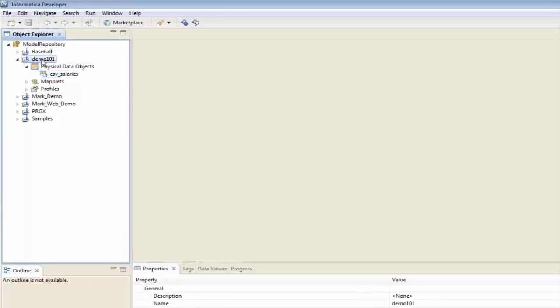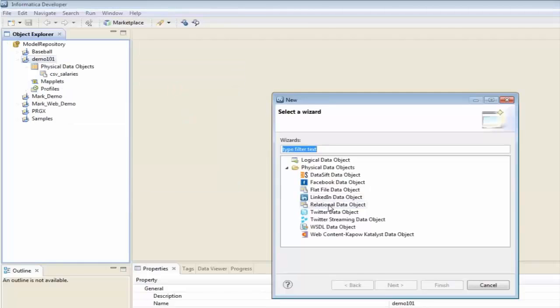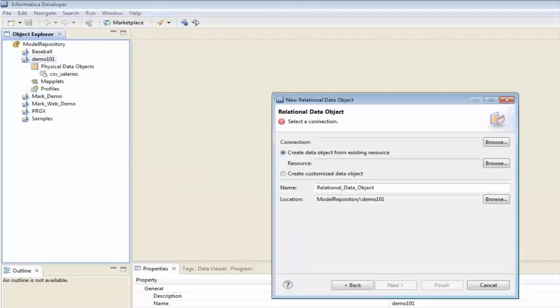So click OK, and so that connection to that database has now been set up. But within my project, I need to add a physical data object here for the actual table that I want to load this data to. So again, for my project, I'm going to right-click, and I'm going to select New Data Object. This time, I'm going to select a relational data object and click Next.